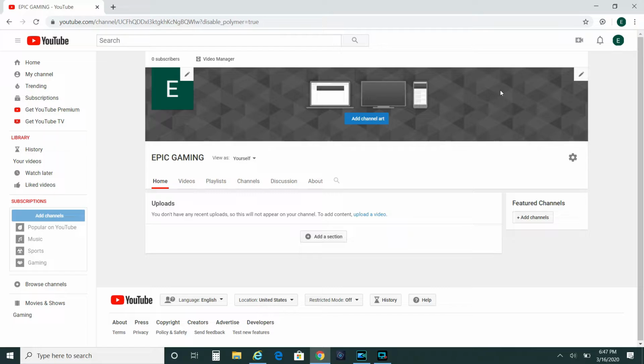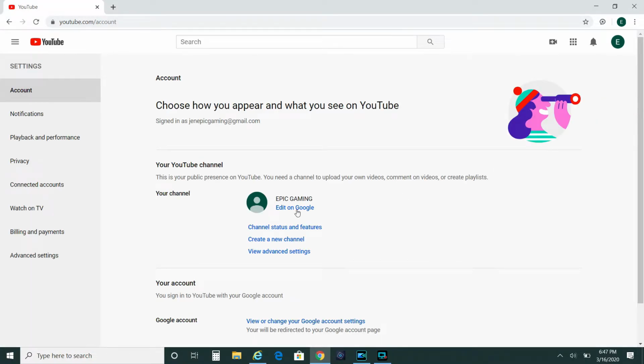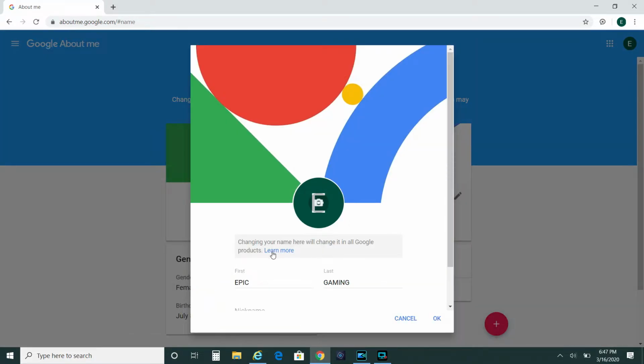And then here guys, you go to your profile picture, and then go to settings, YouTube settings, and then here is my name, and there is a name here, edit on Google. So click that, and then here it says, changing your name here will change it in all Google products. If you change your name on YouTube, all Google products will change too. So if you want a nice name, here I'll change my name.